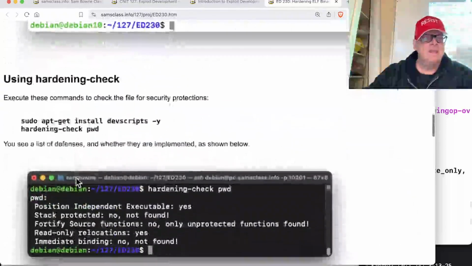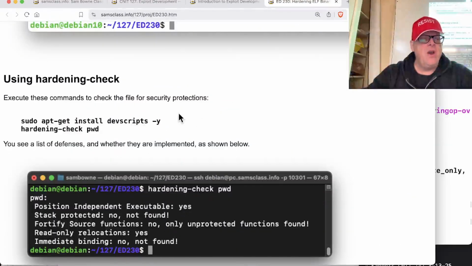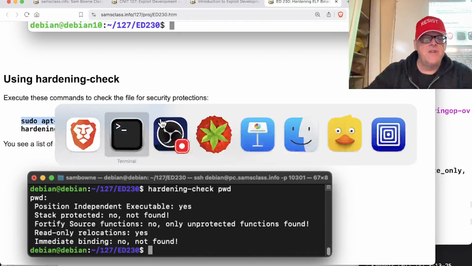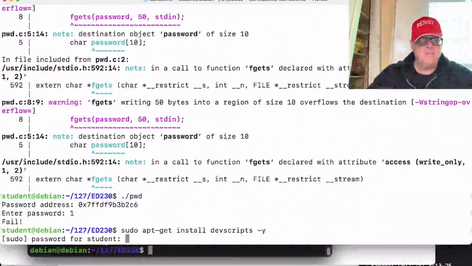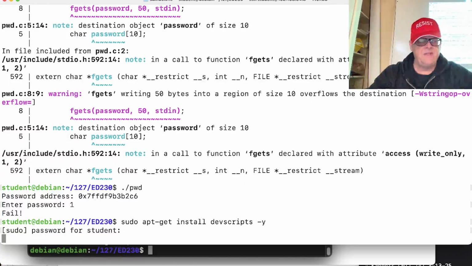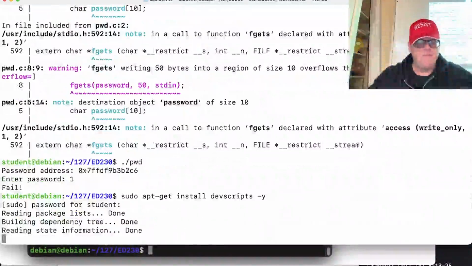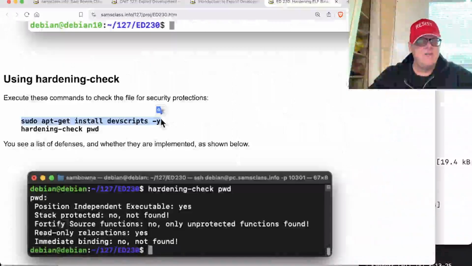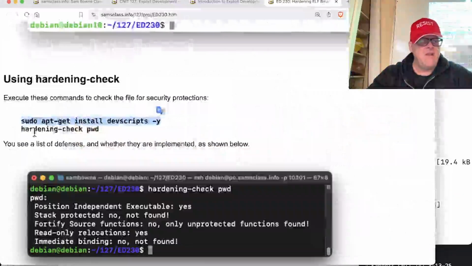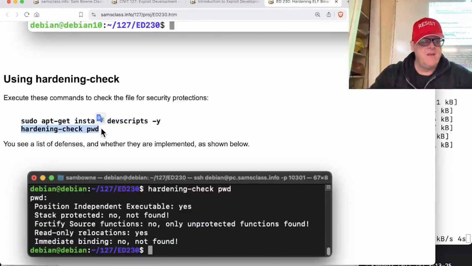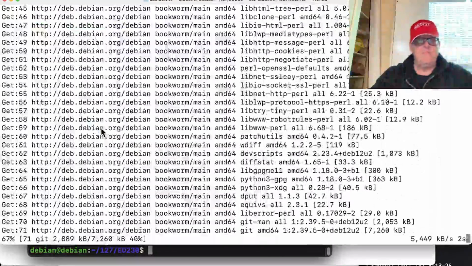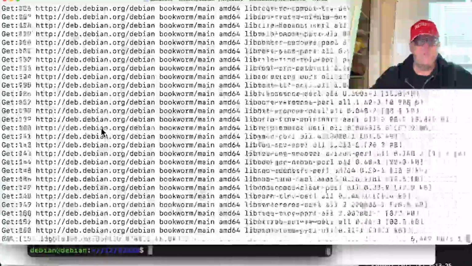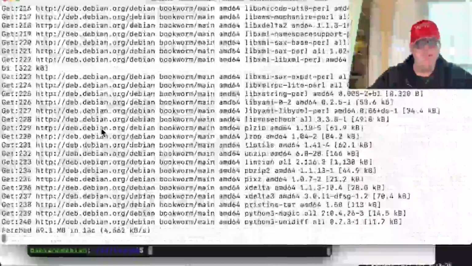All right, so now you can check this with hardening-check. And I think you have to install it with devscripts. Let's see if it's going to work here. Password. All right, there we go. Installing a bunch of junk. And when we're done, I can run hardening-check on PWD, which is a pretty good thing to have. My goodness, look at all the work it has to do.